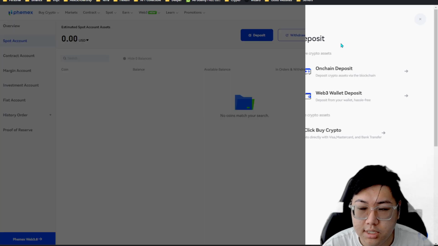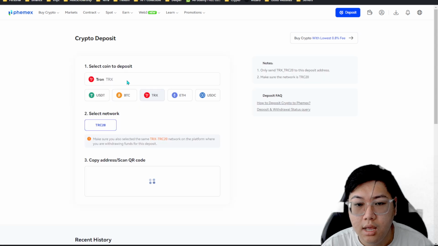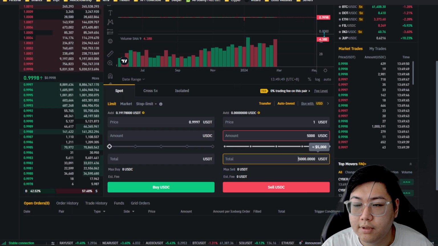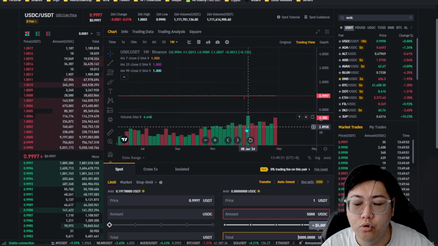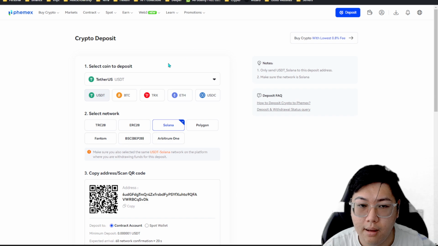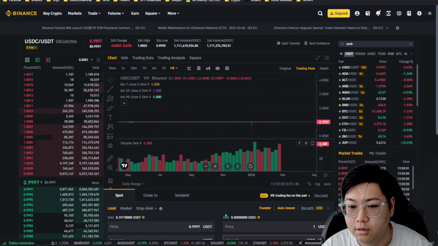Just click on deposit, simple, on-chain deposit. Then after that, the same process again. Select USDT, then select the Polygon or Solana network, and after that you just transfer the funds out from Binance, USDT from Binance towards Phemex itself. So the step-by-step guide itself is simple. I'm gonna do a demo now.